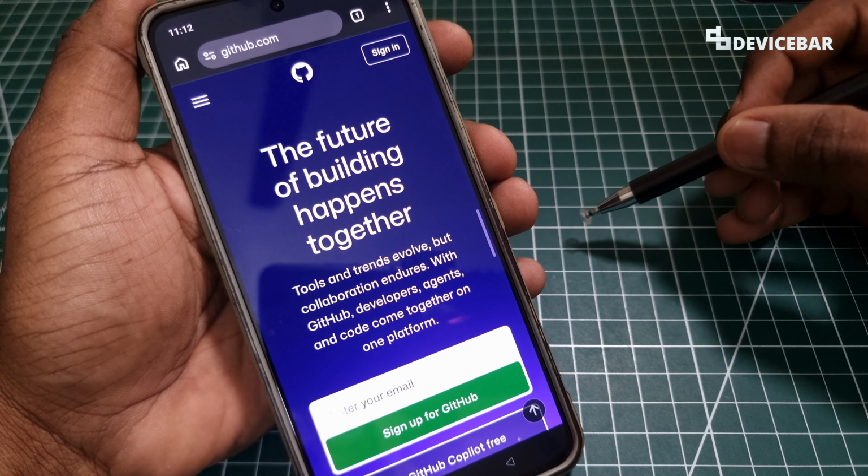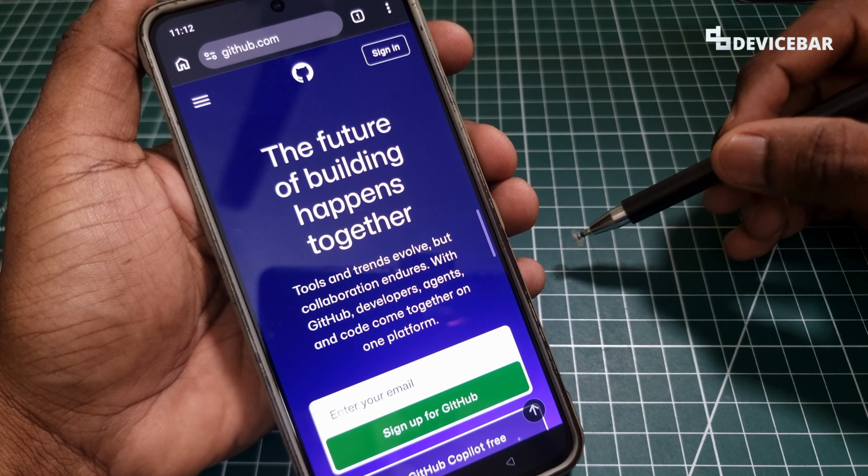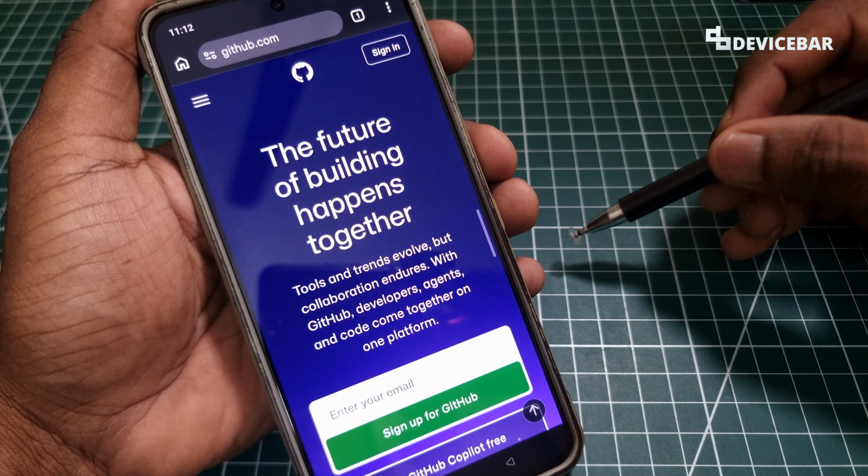In this video, we will see how to download and install APK files from GitHub. So let's check it out.